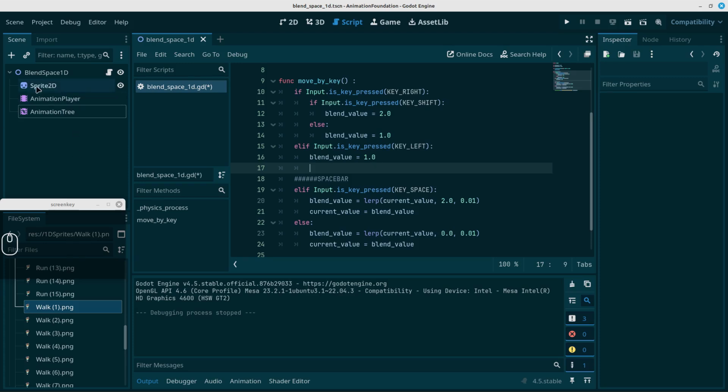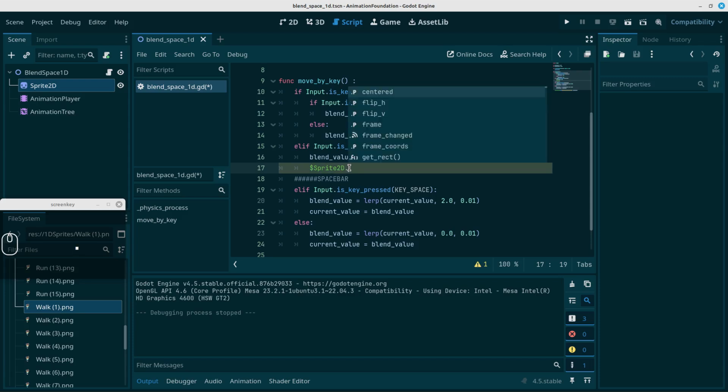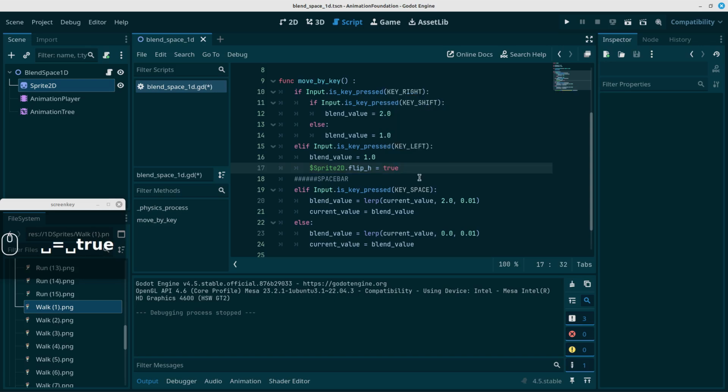So let's drag across the sprite 2D here and type dot flip_h for the horizontal, and set that to true. There's only one problem with this. Once it's flipped, it stays flipped. So let's run it and you'll see what I'm talking about.